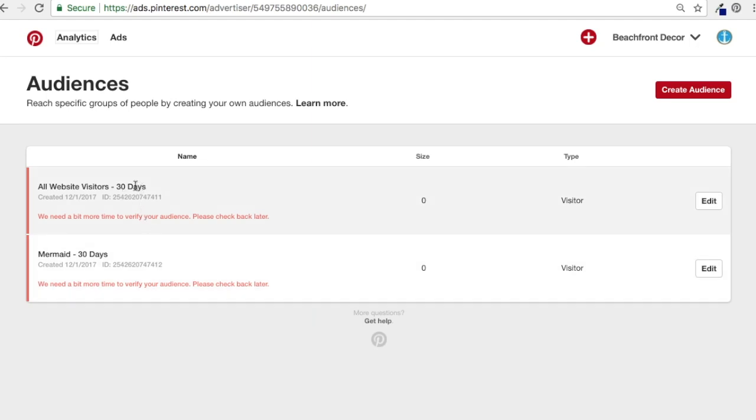Whereas all website visitors, if someone's coming in one day looking for mermaid bedding, someone else comes in the next day looking for beach chandeliers, it's a lot different. So all website visitors works more with kind of a broad message, whereas these audiences are going to be much more targeted and you can reach people better.